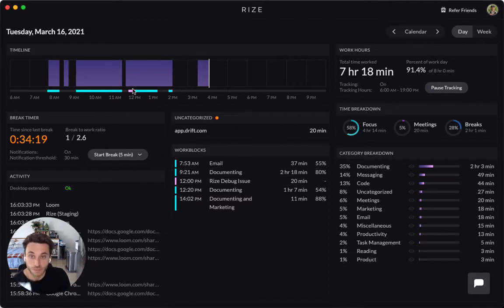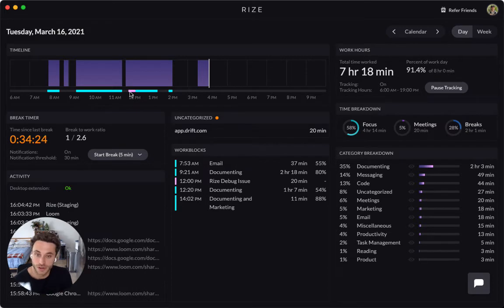For meeting work blocks, it's similar to focus work blocks. It's just based around meetings. So they're calculated in basically the same sense, except instead of focus time categories, it's just for things categorized as meetings. If you're in Zoom or Google Meet, those are categorized as meetings. If you spend enough time in that for a certain threshold, we will automatically create a meeting work block.